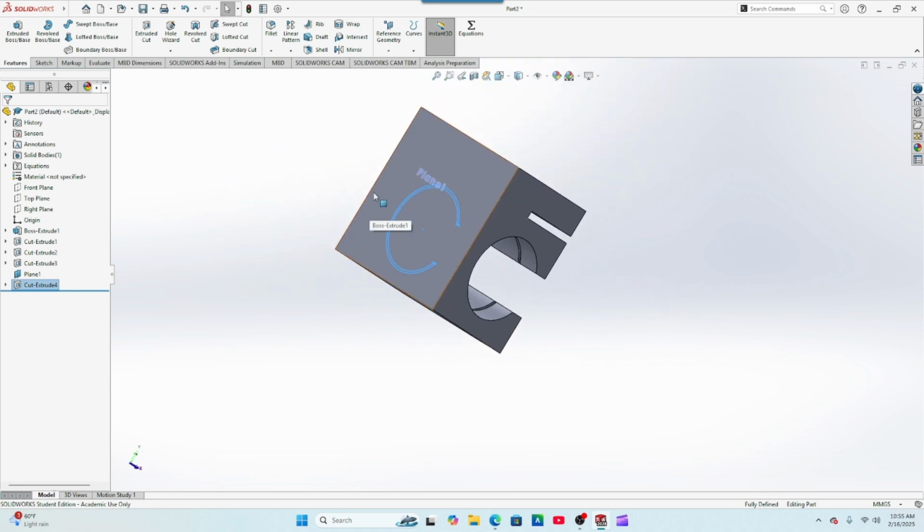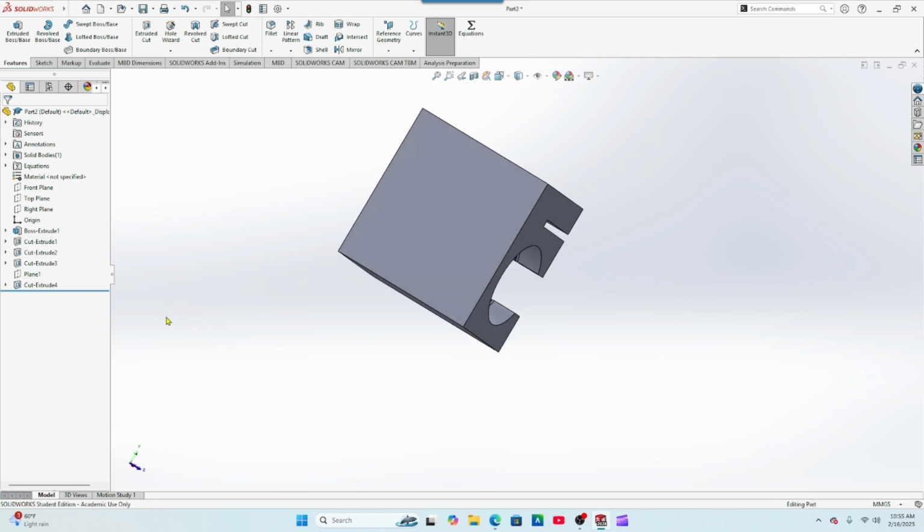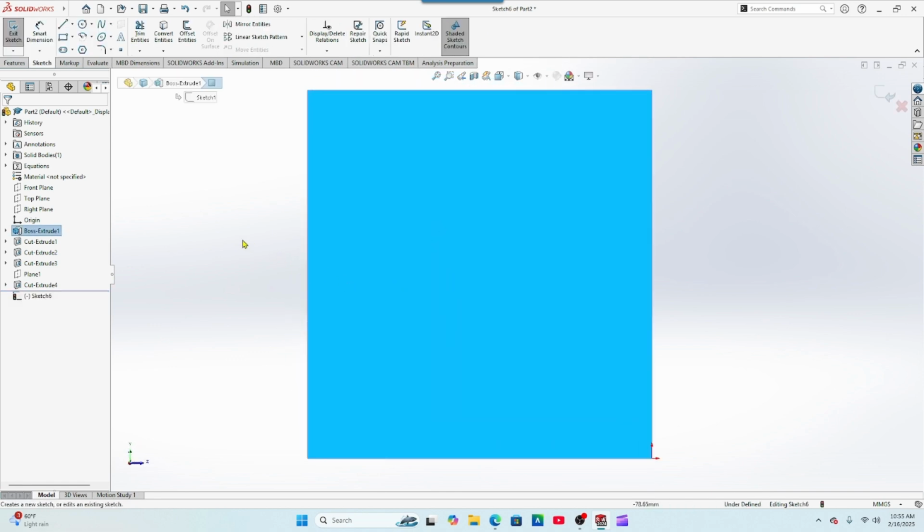So the only thing left to do right now is to draw my features on the back side here. But the first thing I'm going to do before I do that, I'm going to hide this plane, because to me they get a little annoying when you have a bunch of visual clutter in there. So now I'm going to click on this surface. I'm going to open up a sketch.